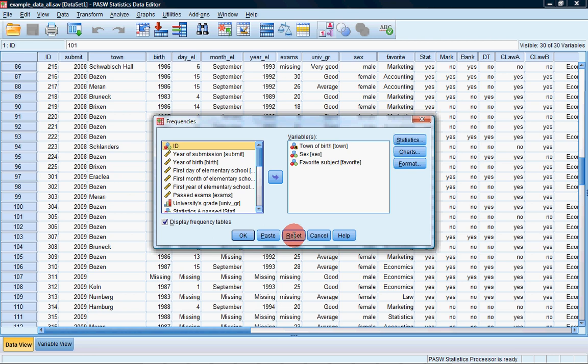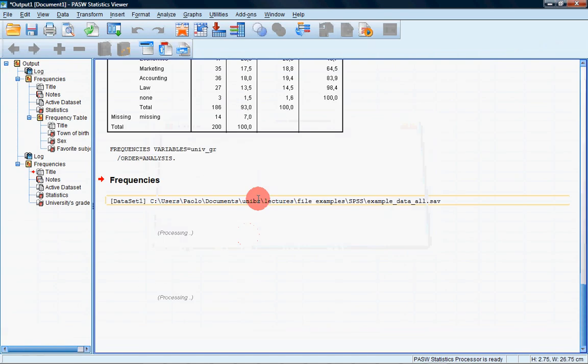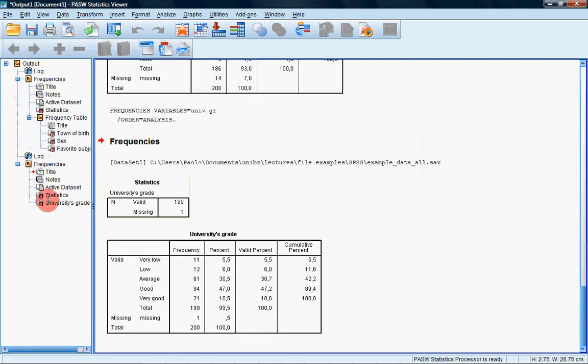If you click reset, you will clear up the dialog box. University grade. You can see here a tree builds up with what you have done. Here you can see very low, low, average, good, very good. There's also the cumulative percent, which in this case makes sense. You can say that 42% of the people believe the university is very low to average.